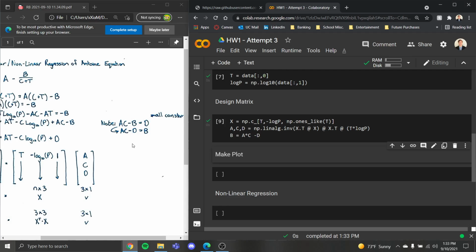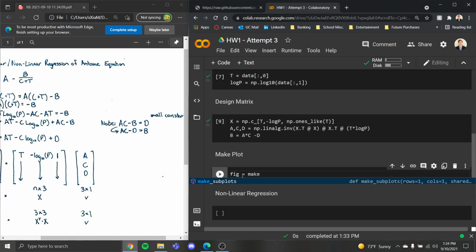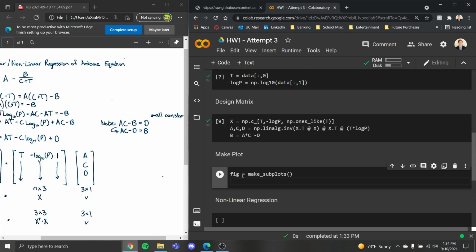So now let's just plot that to make that sink in a little bit more. So first we're going to just add a figure, and we're going to do make subplots. Yep, and then we'll do that. Now we have to add some of our data. So we'll do fig.add.scatter.